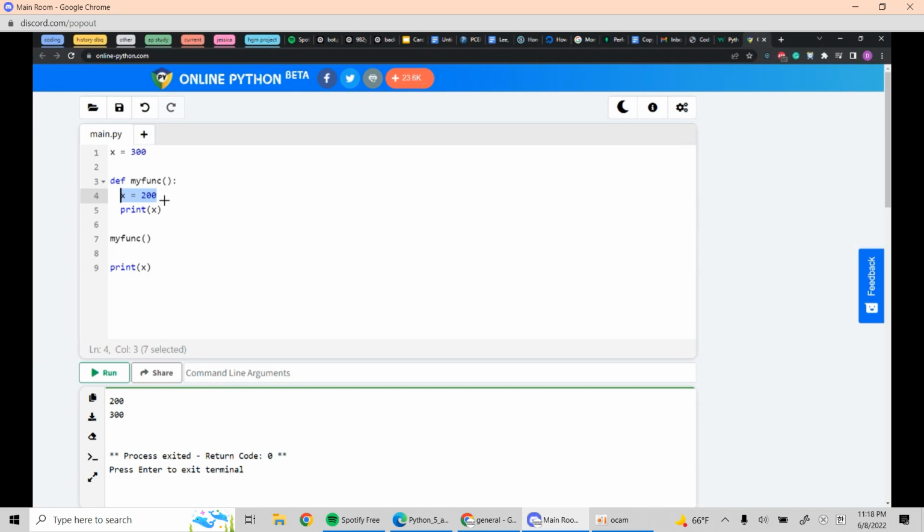So let's say this wasn't here. So x equals 200 wasn't there. Let me just comment this. So if that wasn't there, then x equals 300 as in the global scope. But if you include that line, then x is overwritten. x is overwritten inside the local scope only, and it doesn't affect the global scope because it's inside a function. So it just overwrites x within the local scope.